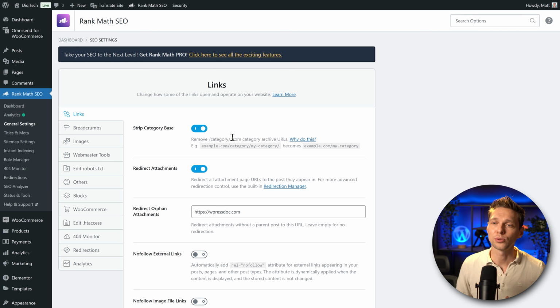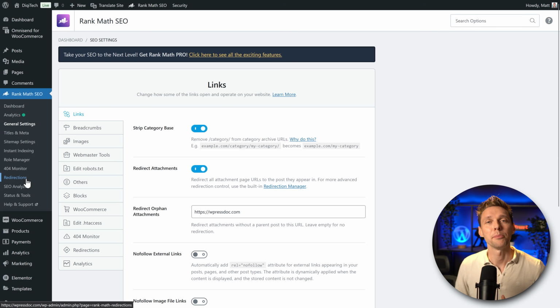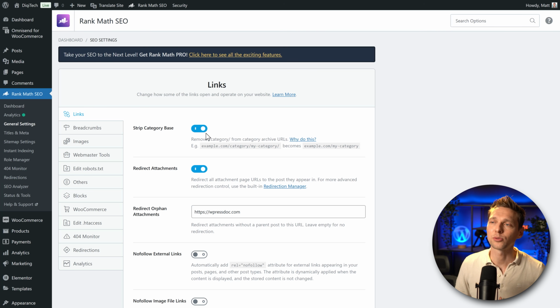Or what you need to do is go to redirections and make new redirections from the /category/ to remove all those things and put them in the redirections tool. That's also a possibility. But for new websites, I really advise you to strip the category base.